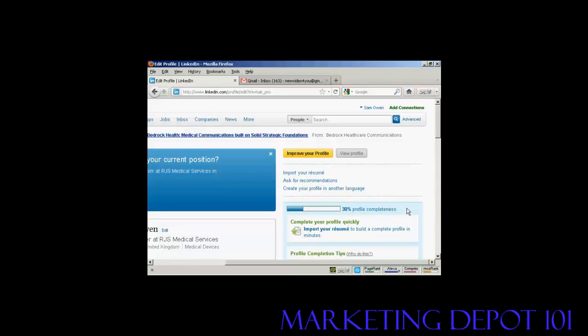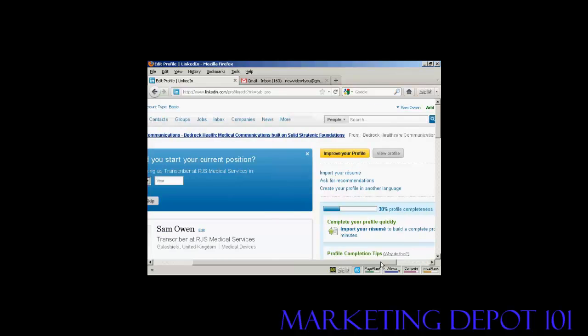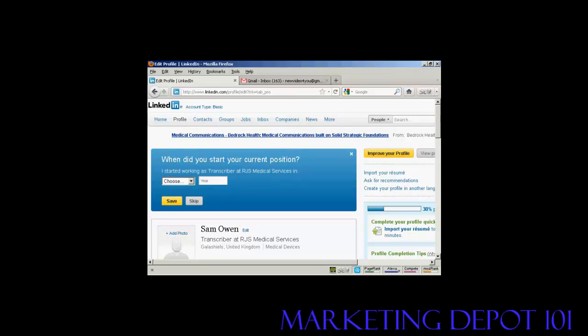Once you have your profile up at 100% complete, it opens the doors to all sorts of people being able to find you on LinkedIn. So obviously the more information you can put on here, the easier it is for other people to find you and for you to network with other people online. So let's start to build the profile.